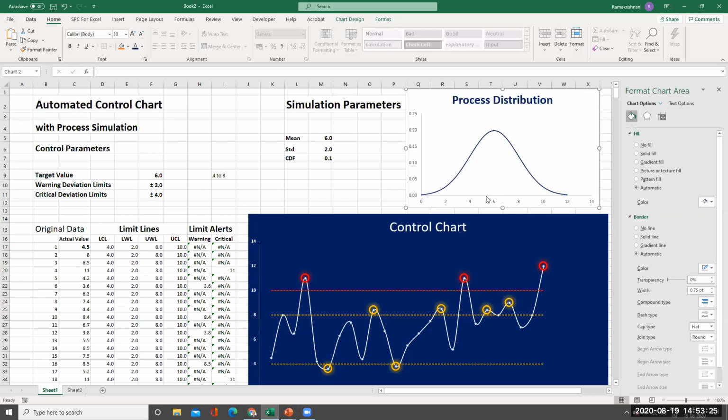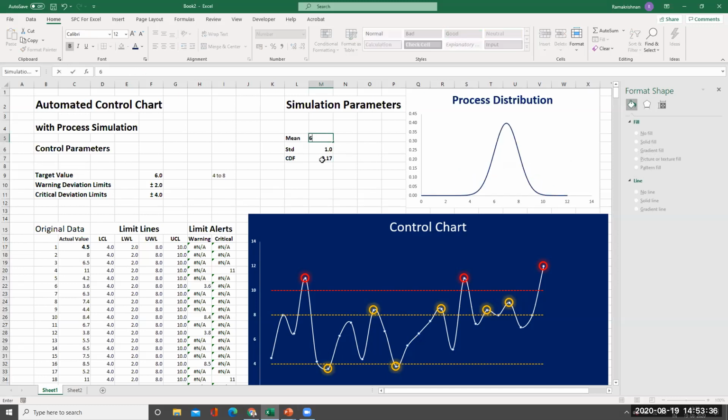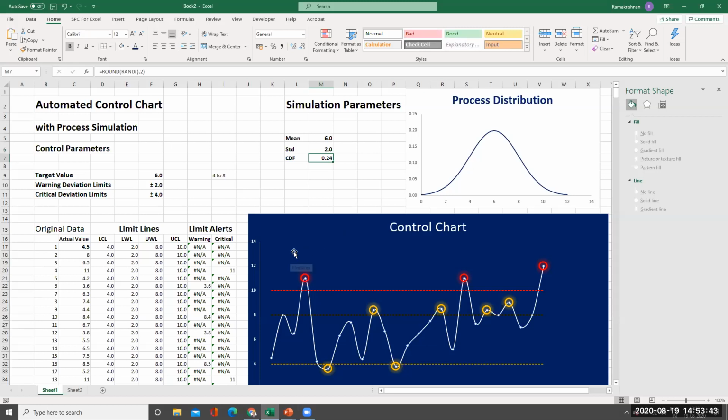Now if I keep changing it, I can put 7. This is modified. If I put 1 here, this process distribution changes. So I can put anything and then accordingly make the simulation. I'll put it at 6 and 2 here. This is the thing. Now I'm going to add 2 more.